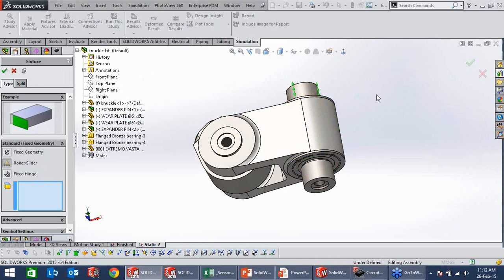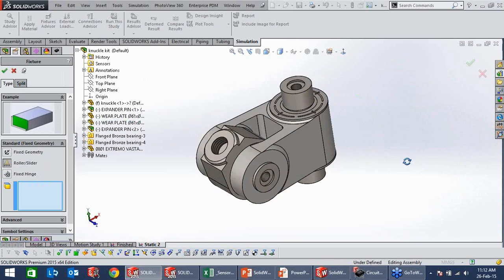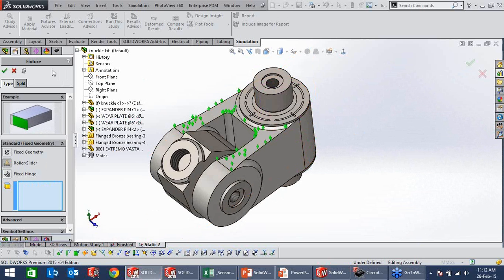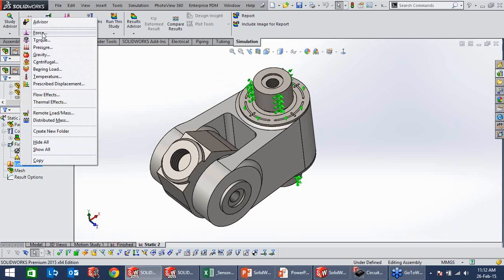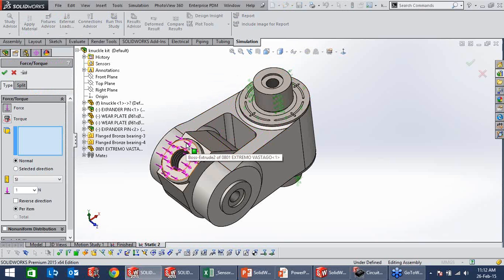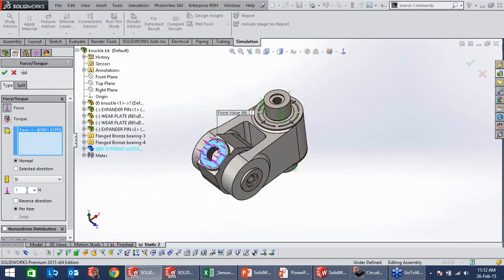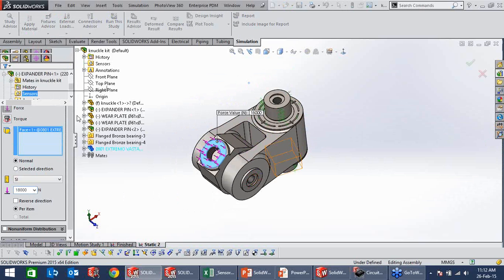Okay. Now I have defined boundary conditions. I have given the fixtures. The next thing I have to do is give the loads. On this, all the load is acting for 18,000 Newton. So I'll give the force of 18,000 Newton.